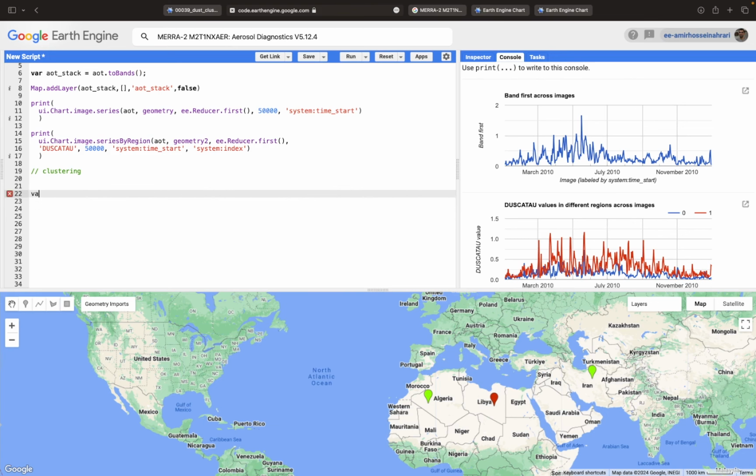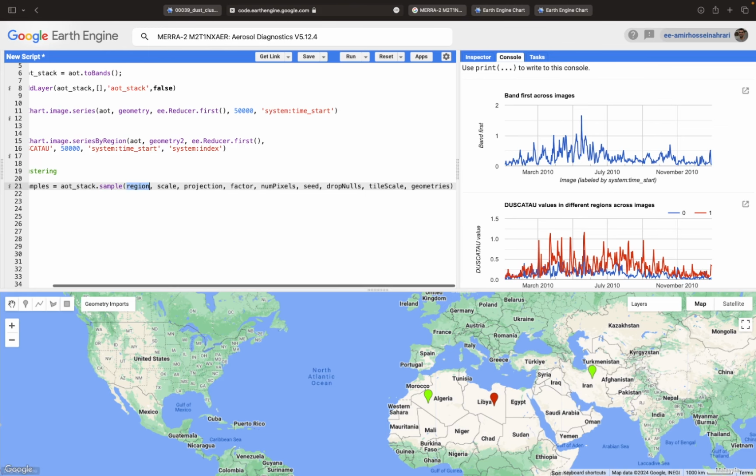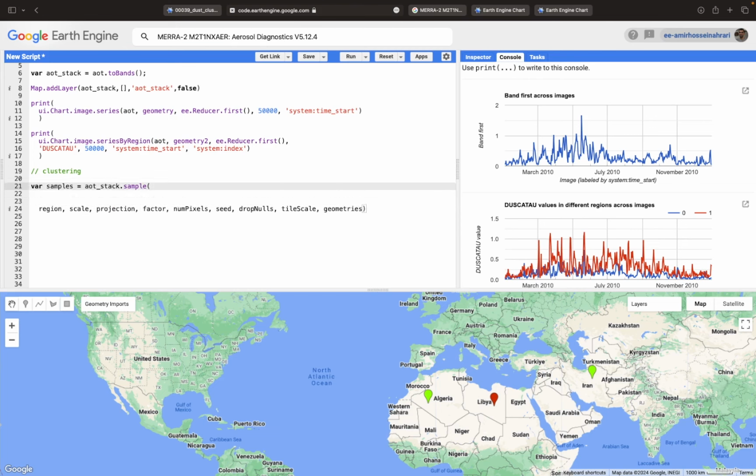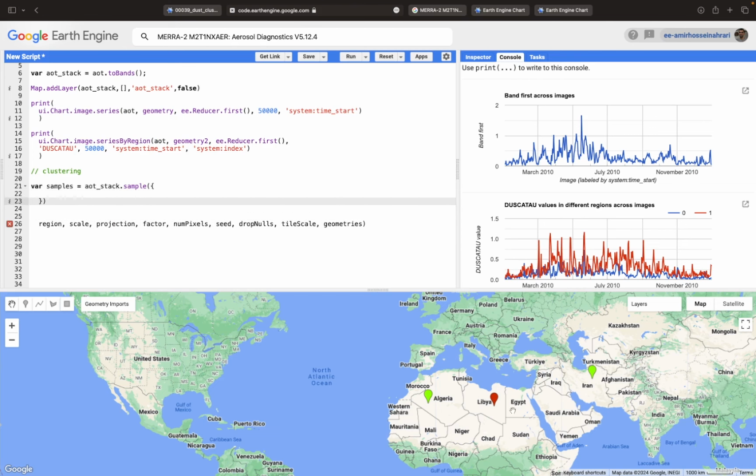So first, we need to collect some samples automatically. In the clustering method, you don't need to do a sampling process by the user; the whole process is automatic, even the sampling part. Make a new variable, for example, samples, equal to, from the AOT bands or AOT stack layer, I want to collect the samples. There are some arguments that should be considered in the sampling process.